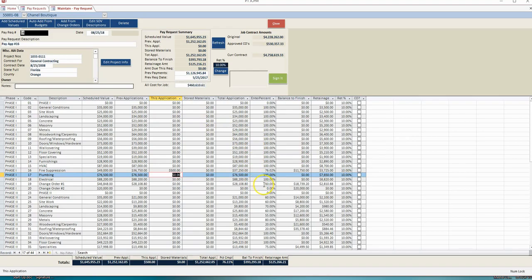So in this case, my change order 1 is 100% complete, and it will toggle the application value back and forth between that and the percent complete. It doesn't matter which one you use, and you can mix and match them through the pay app. The retainage is withheld at the default retainage for the pay application, which is listed up at the top.